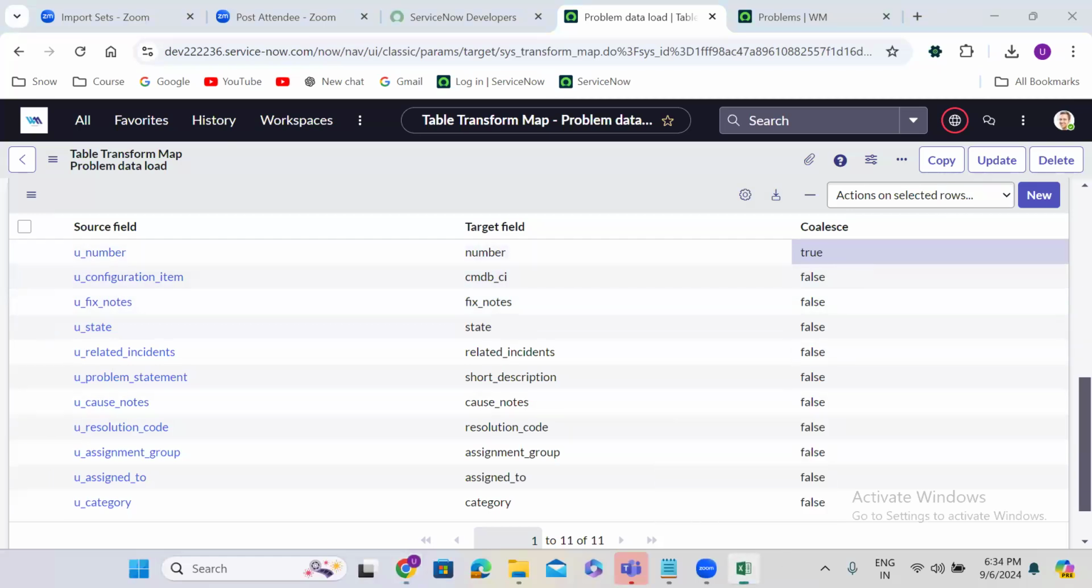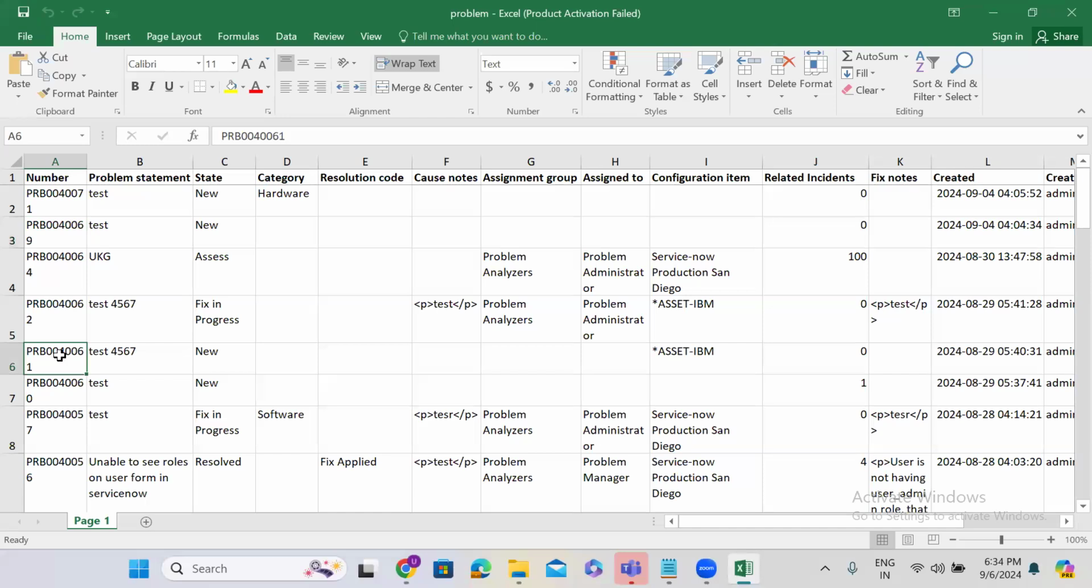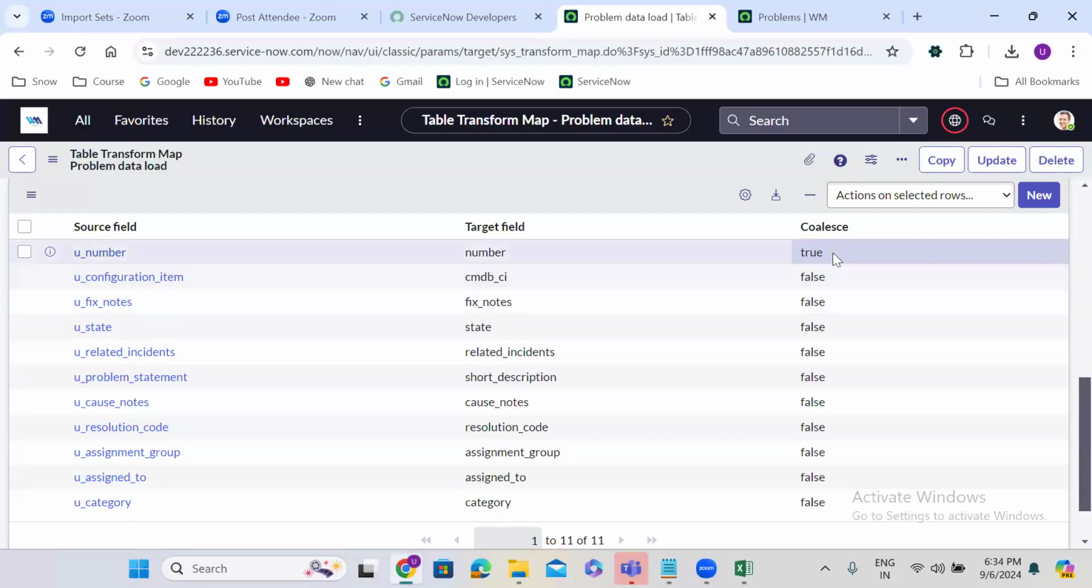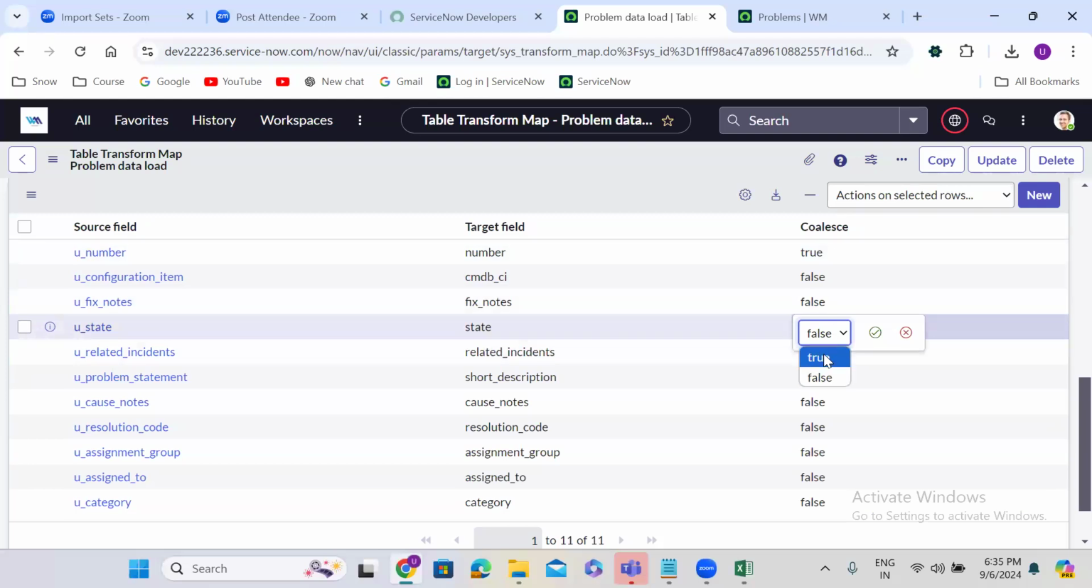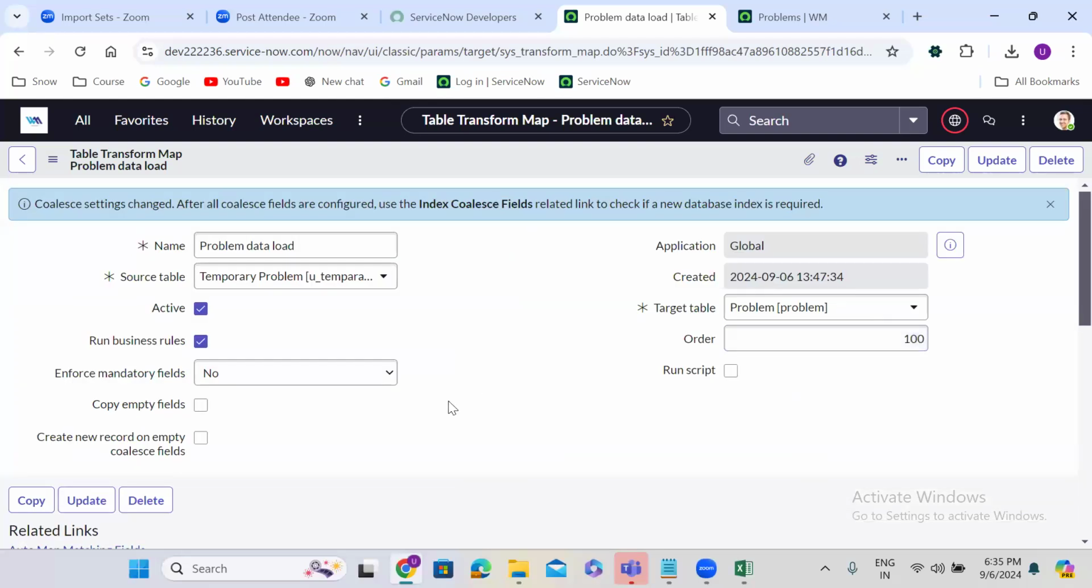From the Excel sheet, you are loading this Excel sheet. With this number, if this number is already there in ServiceNow, it will update that record. It will not create a new record. If there is no coalesce, it will create duplicate records. And remember, we can apply coalesce on multiple fields as well. So remember this point. This is very important.